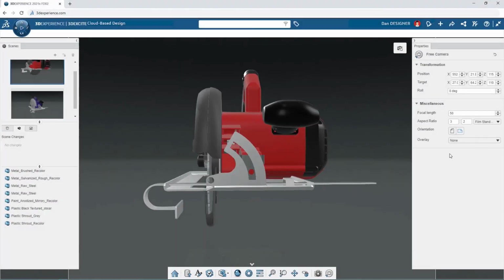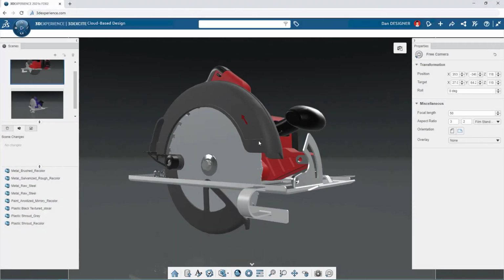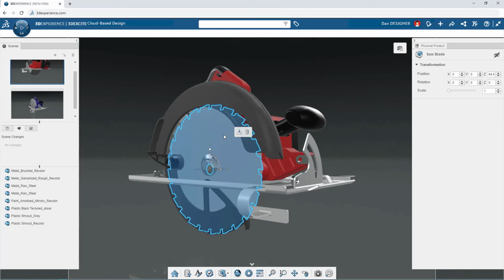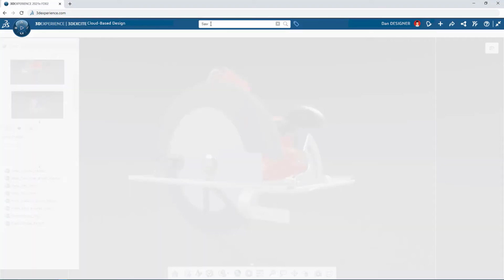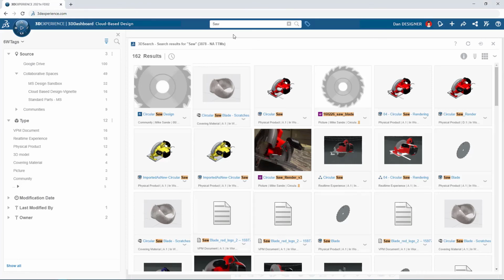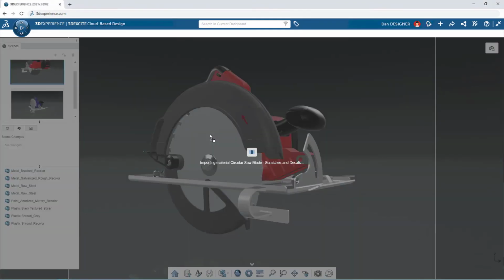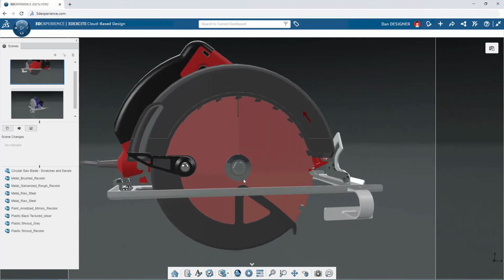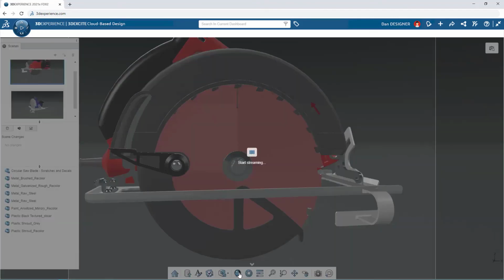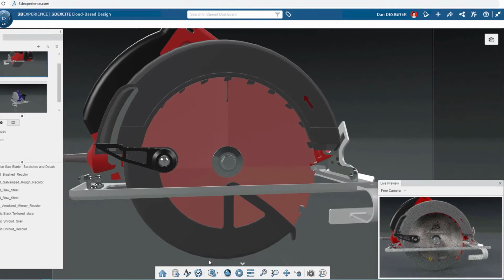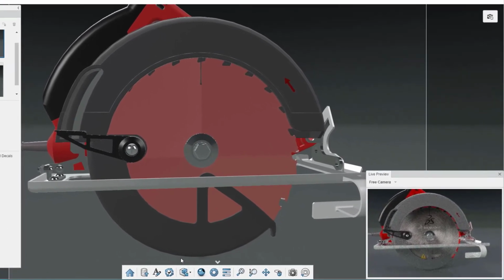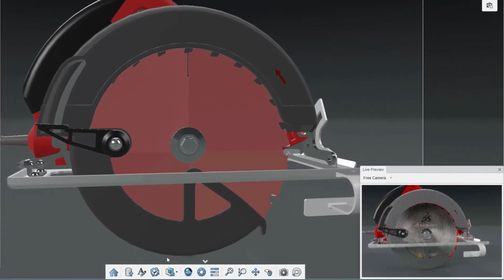Now that the color has been decided on, Dan's ready to add a higher level of realism to his renderings. 3D Render supports a wide variety of advanced materials. For example, Dan searches for a used saw blade appearance with scuffs and scratches. Once found, he can drag and drop directly from the search results to apply it. A glimpse at the preview window and Dan gets instant feedback of his material selection.